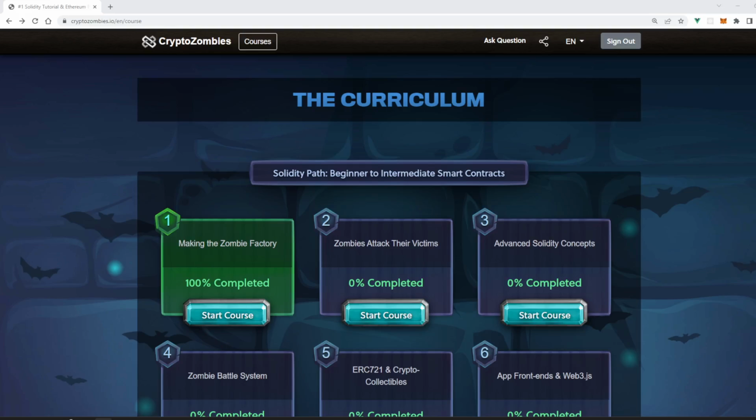Hello everyone. We are now starting the second lesson of the CryptoZombies Solidity path. We have completed the first path, in which we have seen the basic syntax of Solidity and how we can create a smart contract. Now we are going to cover the second lesson in this series. So now let's start it.